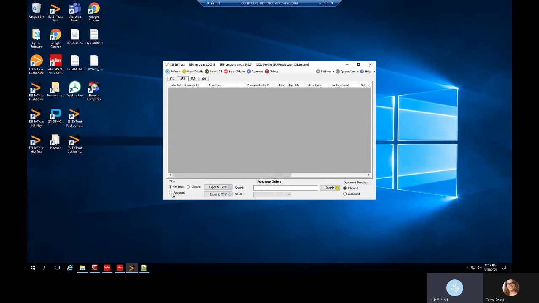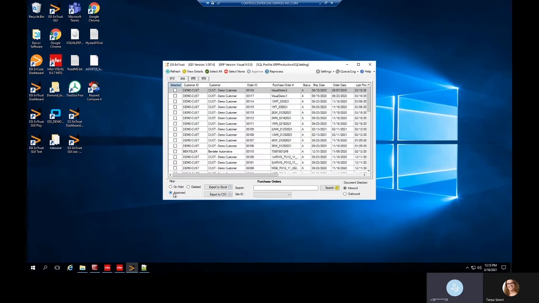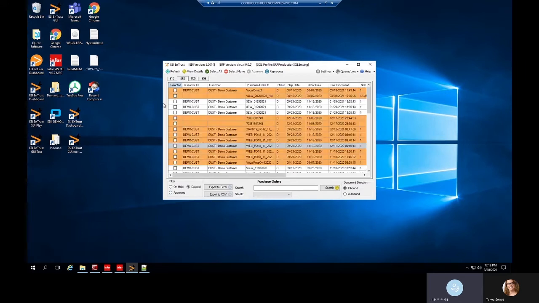Approved means that the order is now in Visual and that now there is an additional column here with the order ID, so you can quickly reference back to Visual what your order number is. And of course, deleted are any items that have been deleted out of the dashboard. They can be resurrected back to the dashboard with simply the click of a button, but they are usually deleted for a reason.